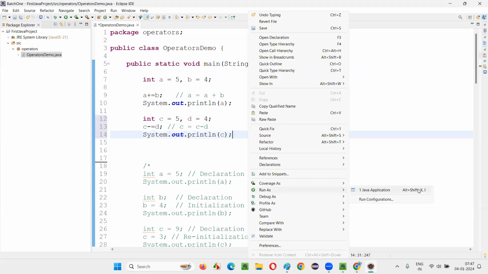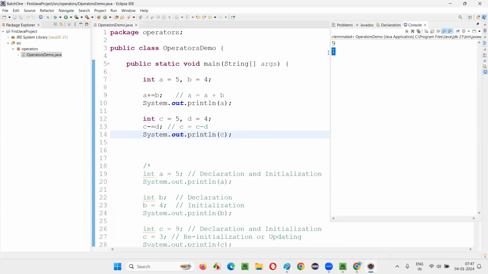1 should be printed in the output. Okay. You see, 1 got printed in the output.